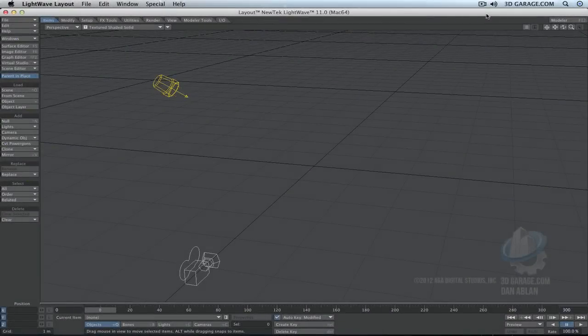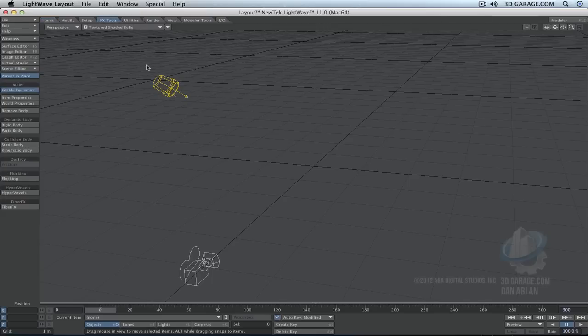Now let's talk about something really cool in LightWave 11, which is called flocking. I'm going to jump over to the effects tools, and we don't even need any objects just to see how this works. It's a little strange to wrap your head around, but if you're familiar with particle animation, it will help you because it's a similar thing, just different. So with that said, let's go over here.